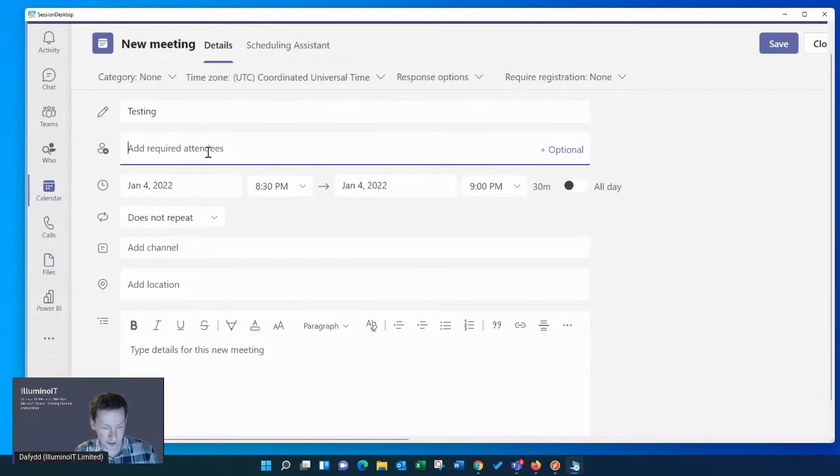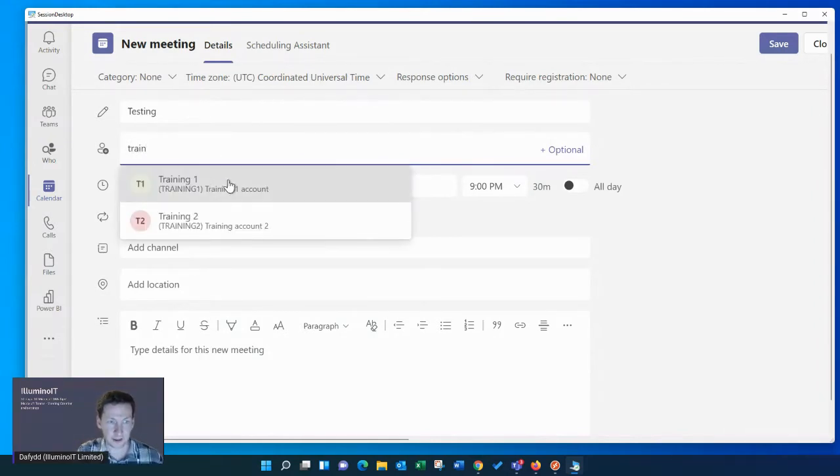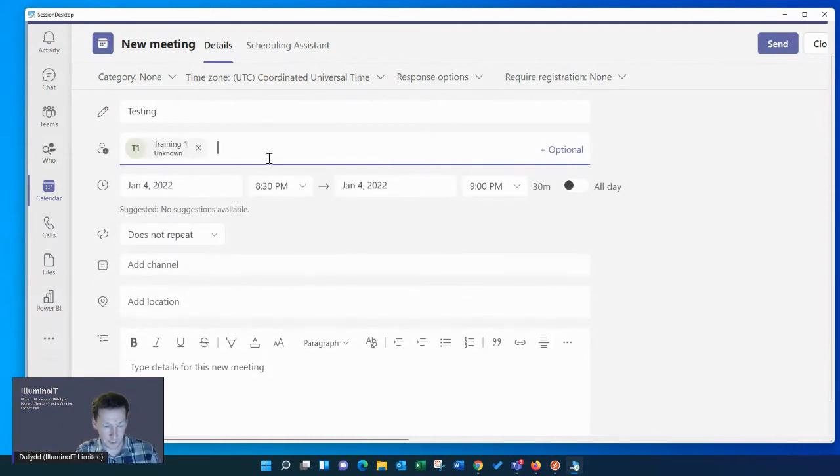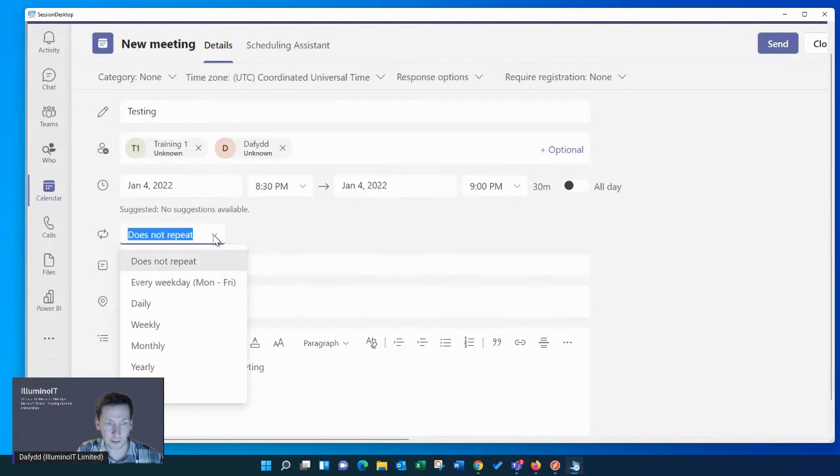For example, we can add an internal user, but we can also add an external user to this. We might want to add an external user who's already known to the system. We can change our response options here. We'll go through this require registration setting in a minute, but for the time being, we're just going to create a basic meeting. We can also set it up to repeat, so we can do the repeating pattern.